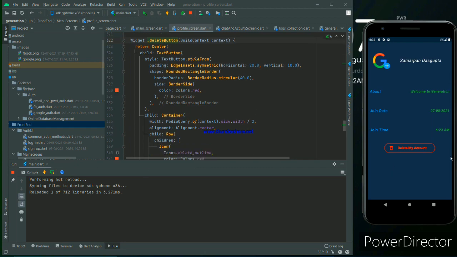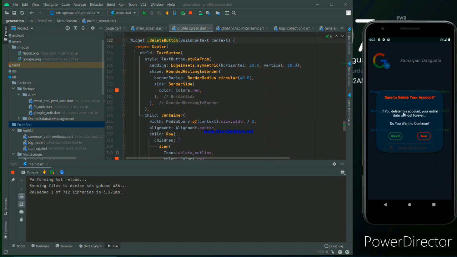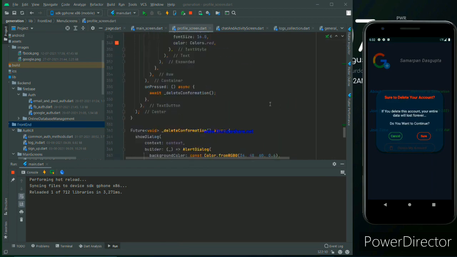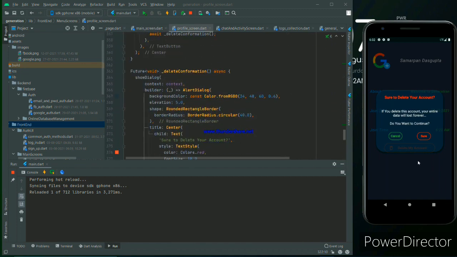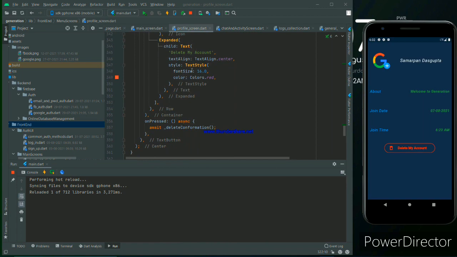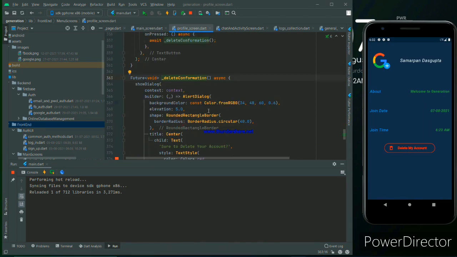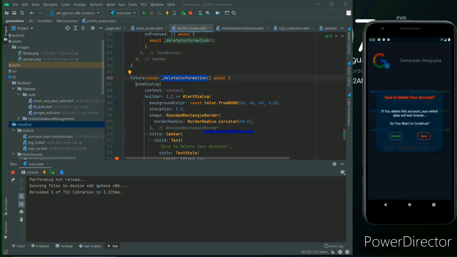So that's for the delete my account. If I click here, this is a pop-up button, and there will be a confirmation about whether you are sure to delete the account. I made a delete my account button here, and depending upon the on press and that delete confirmation, that will pop up the window. You can see here the show dialog, and this is showing the dialog of alert dialog as well.